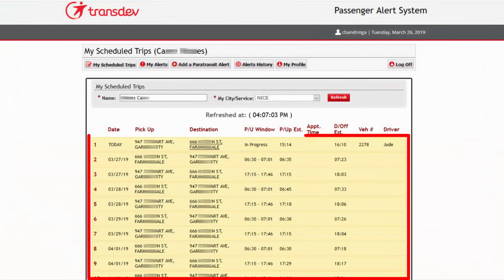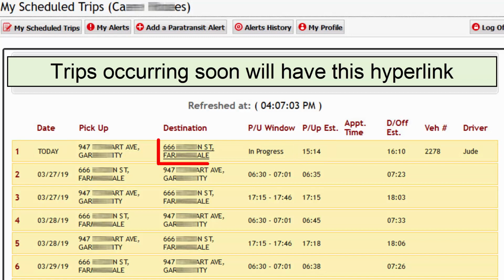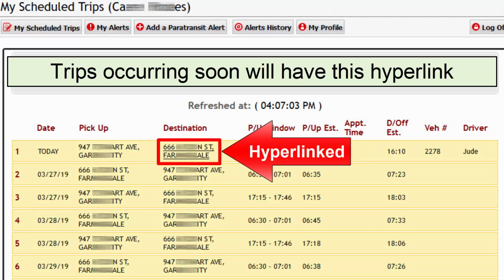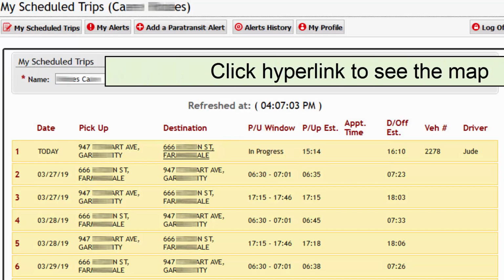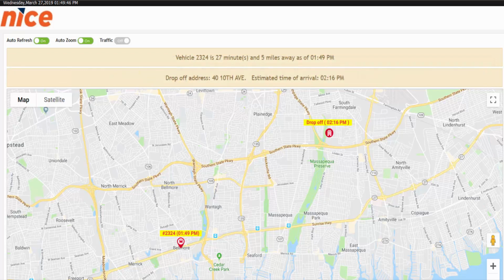In the list, you'll find that trips occurring within the next hour or so will have a hyperlink on one of the addresses. Clicking or tapping on the hyperlink will open a new web page showing a map like this of where the bus is located in relation to the pickup or drop-off address on your reservation.